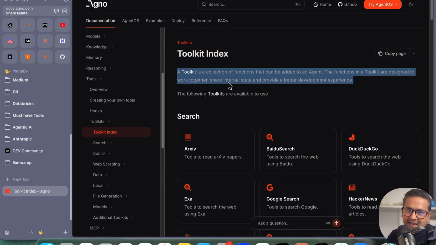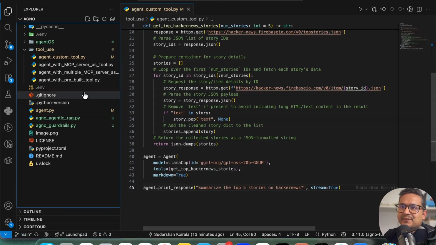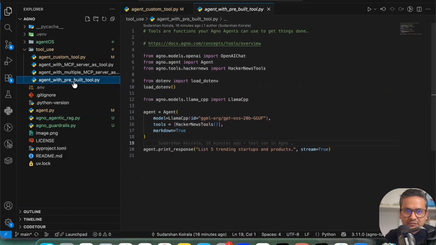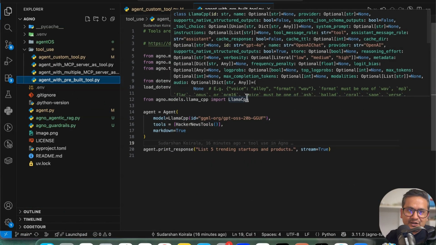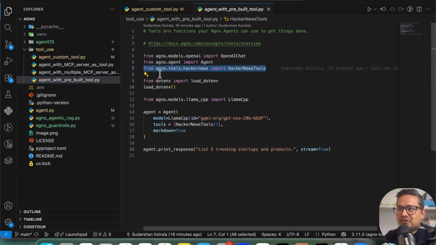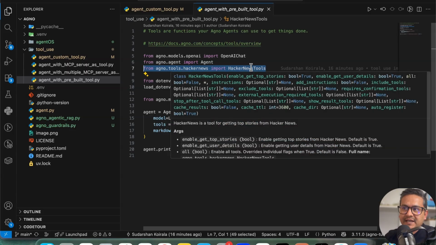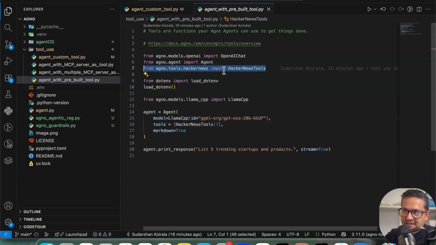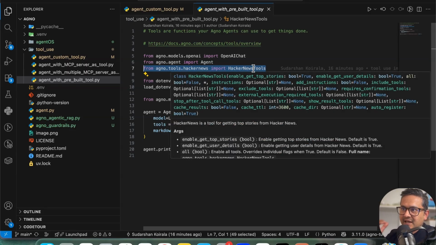We can just take any of the toolkits from here. Now what I'm doing here is taking the pre-built toolkit and using the Hacker News tools. Before, we created our own, but here we just import. I'm saying from agno.tools.hackernews, import HackerNews. You can see there is a class already provided by Agno's team, and everything that goes inside this class is all there.